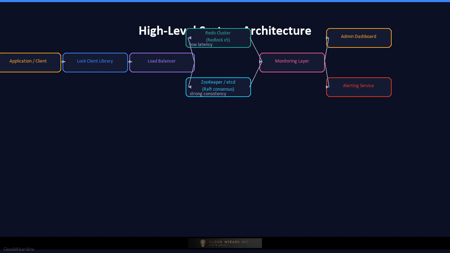There are 2 dominant implementations at this level. The first is Redis-based, using a single Redis primary with a Lua script for atomic compare and set, or the Redlock algorithm across 5 independent Redis nodes for higher fault tolerance. The second is consensus-based, using ZooKeeper or etcd, which run the Paxos or Raft consensus protocol internally and offer stronger guarantees. Above the lock service, a monitoring and observability layer tracks lock acquisition rates, contention, TTL expirations, and lease renewals. An admin dashboard surfaces lock health and allows operators to inspect or force release stuck locks in emergency situations.